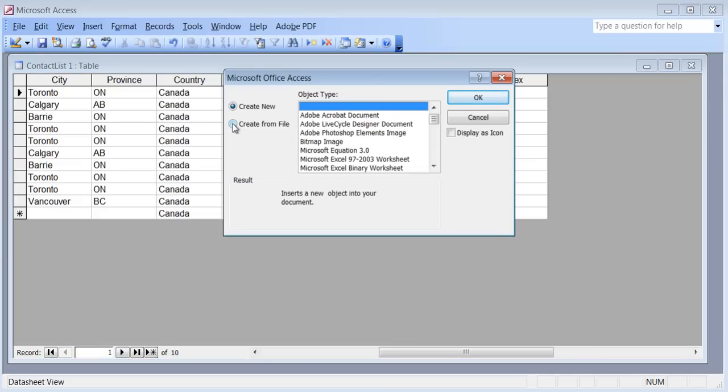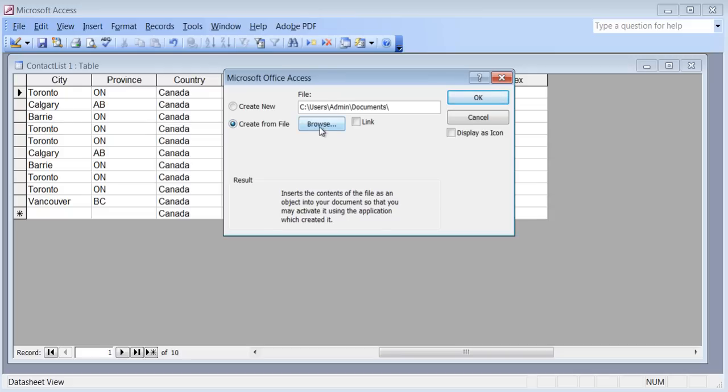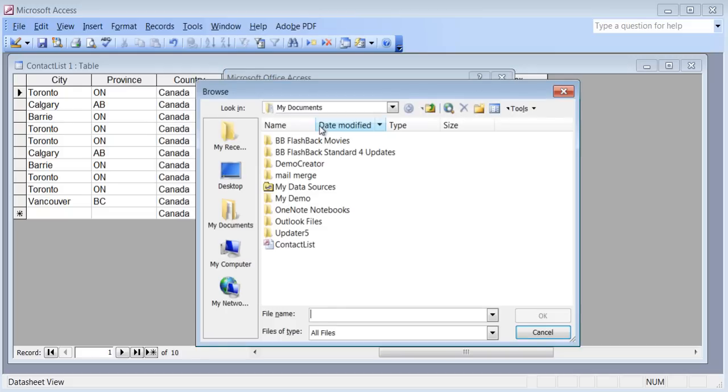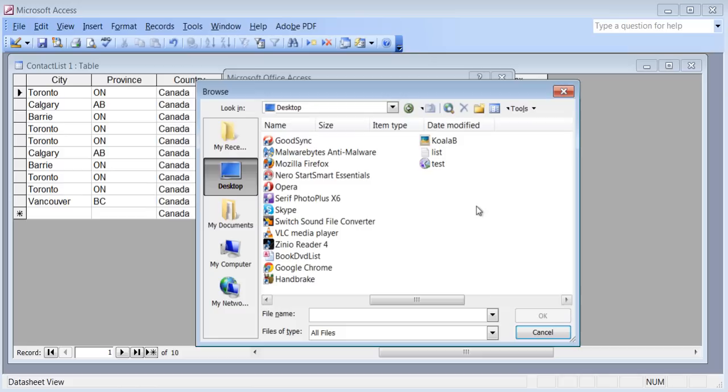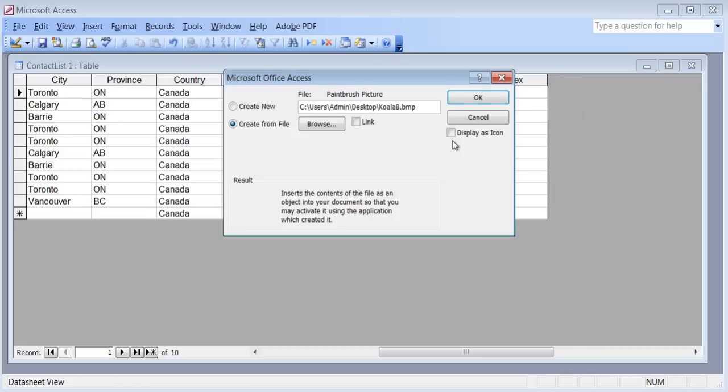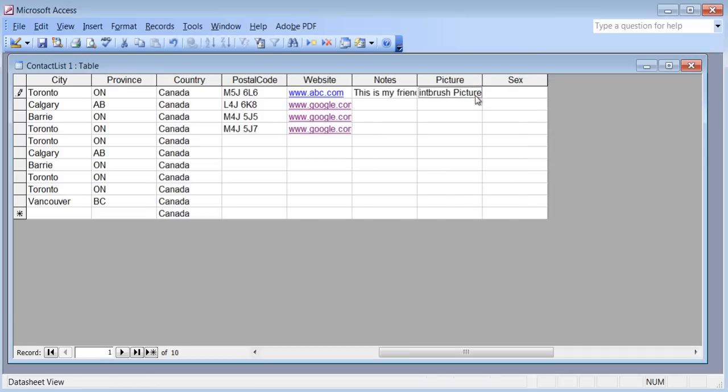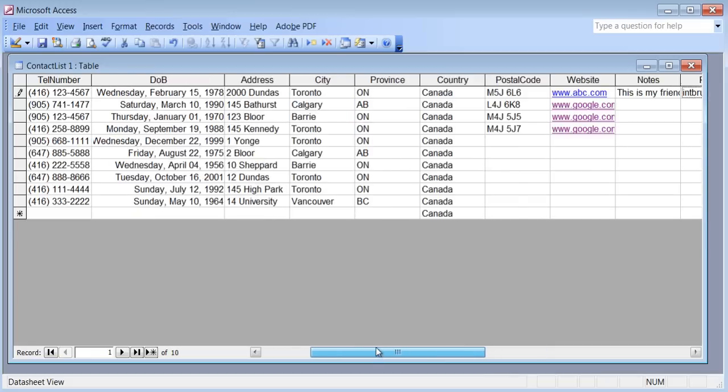I say Create from File. I can browse, and I'll go to the desktop, and I've got a picture, koala. And I can click OK. And the picture is there, it's just not visible, but it is there. And I'm going to do something different with this male-female sex part, but I'll come to that a little later.